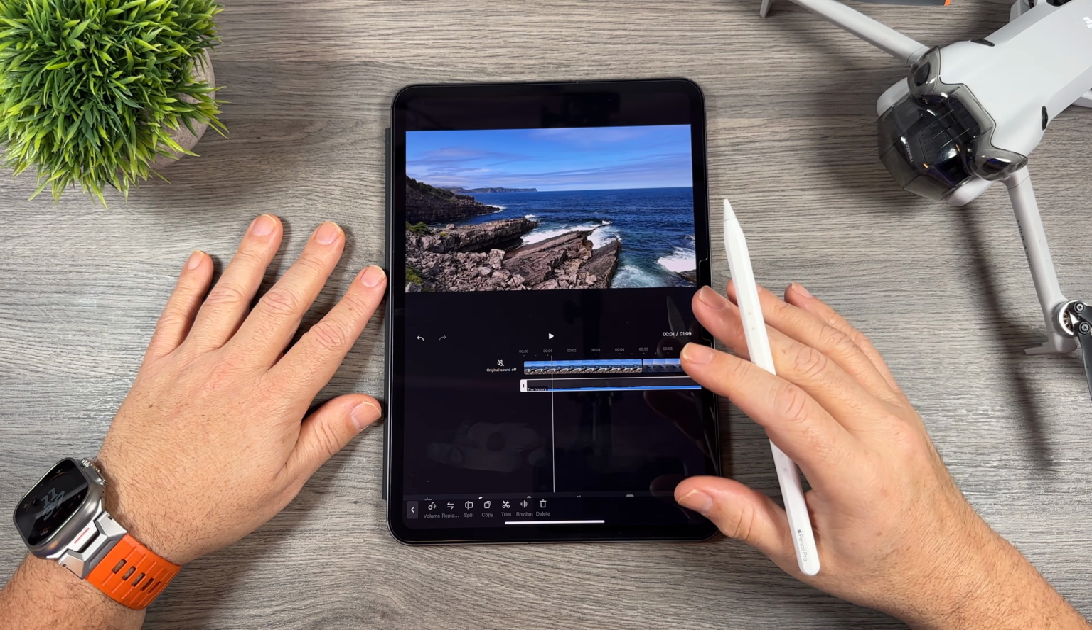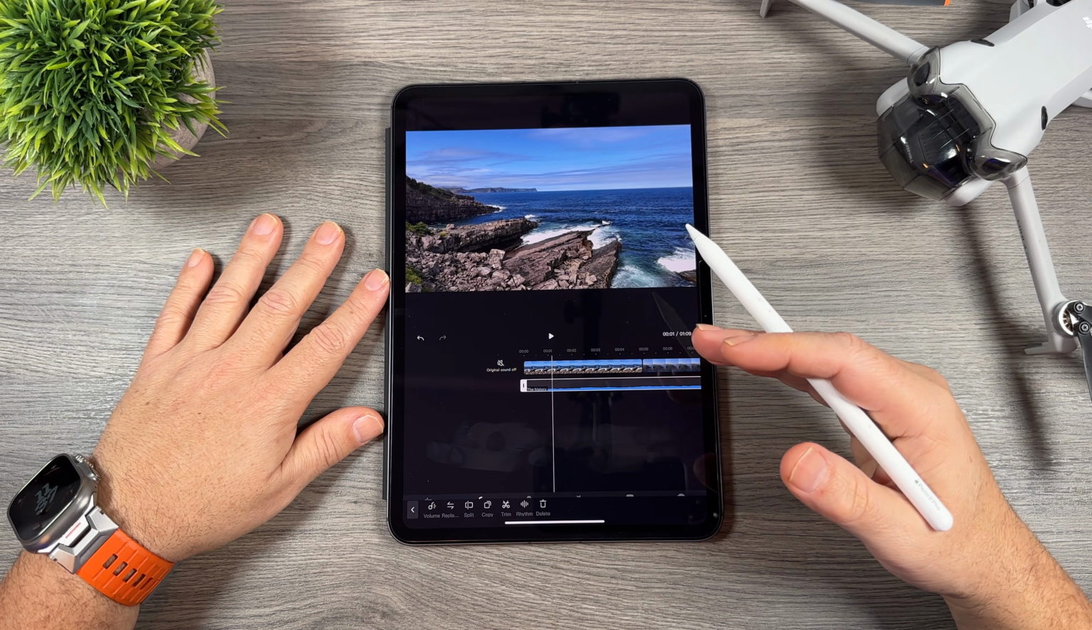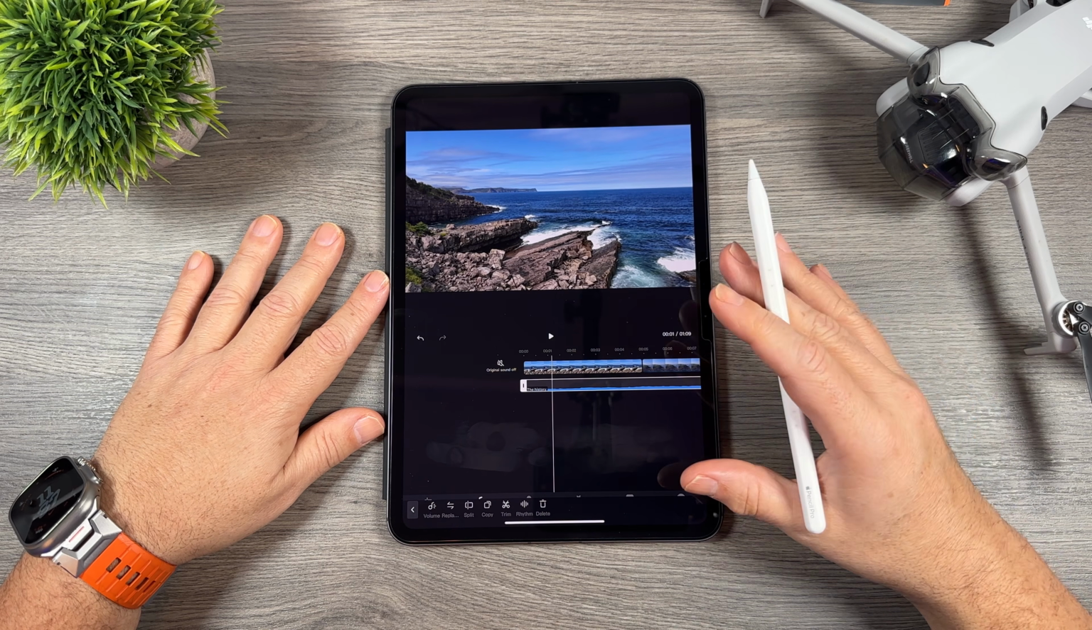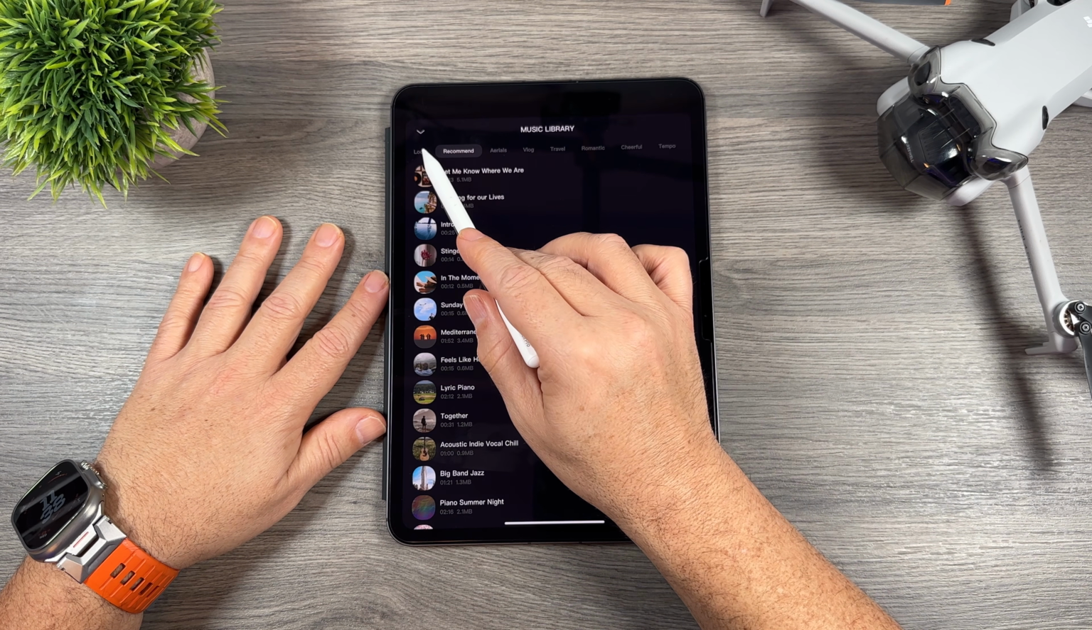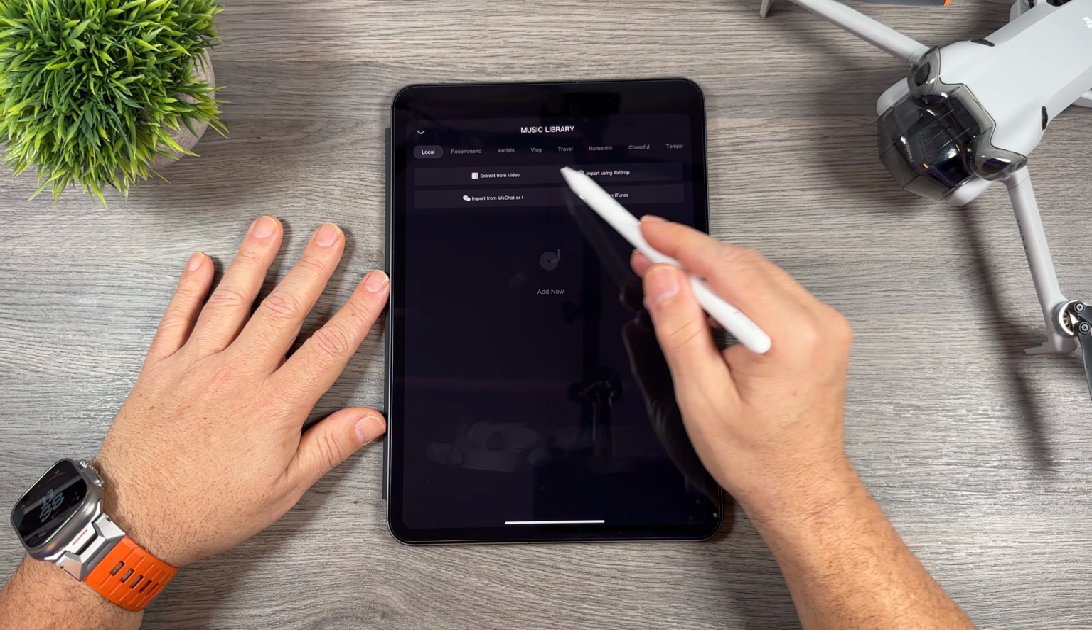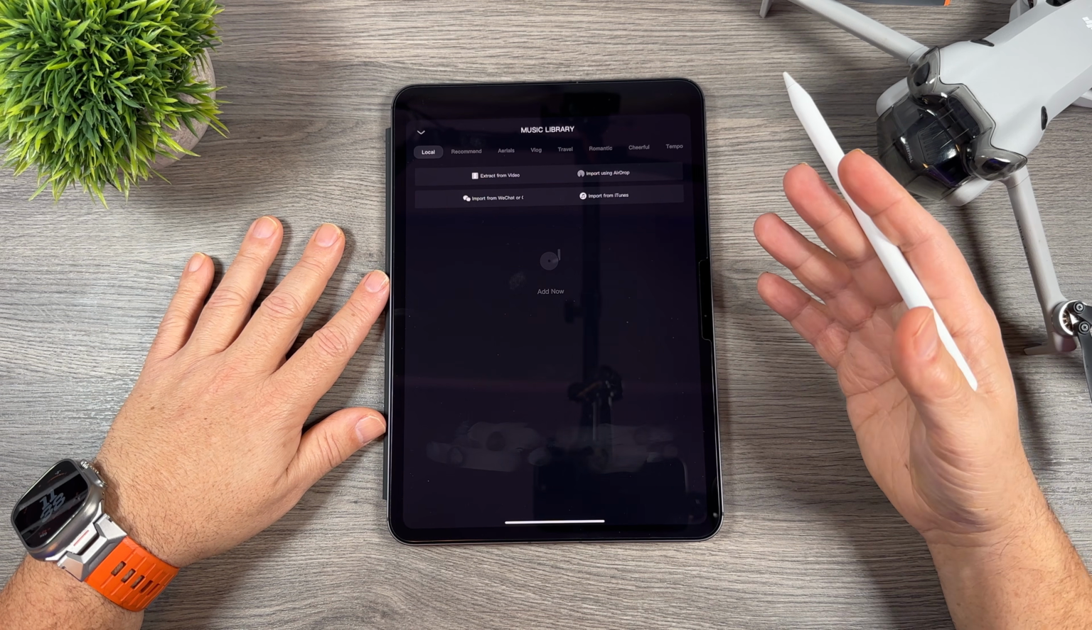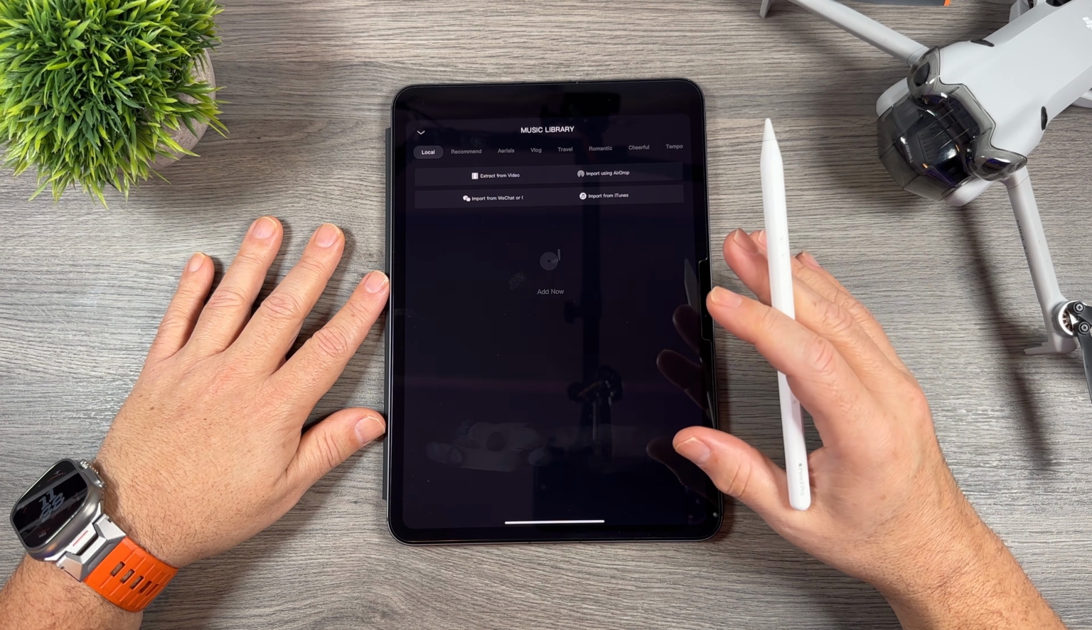Now, if you want to add your own music, say you've purchased some royalty-free music that you want to embed into the video, you can do that as well. But instead of browsing the pre-built library, you would go over to Local, and there it gives you different options for importing music that you've purchased a license to or you have stored on your local device.